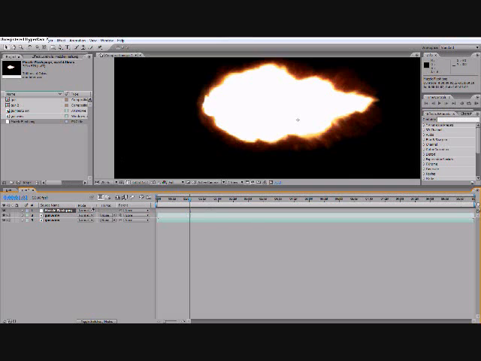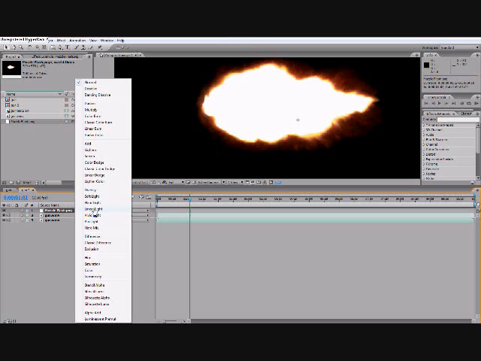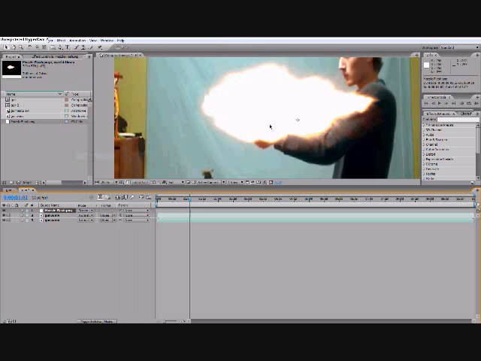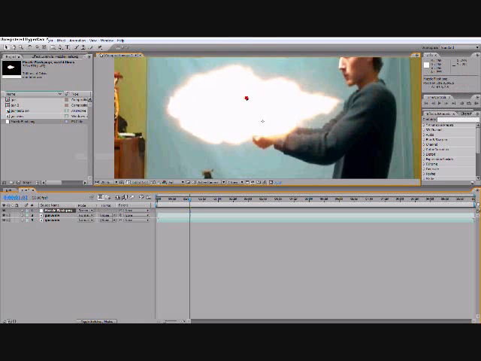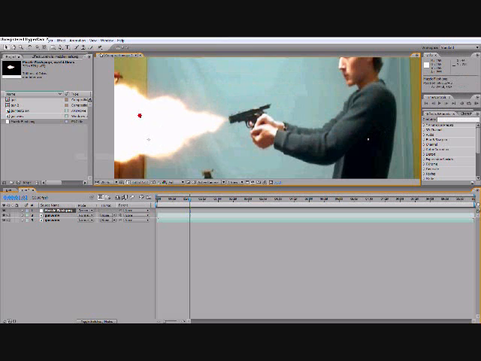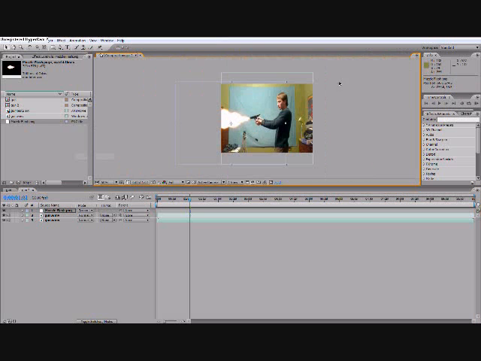And then you're going to go up to where it says mode. You're going to change your mode to screen. And then you're going to take this, put it right there, and you're going to want to scale it down, because it's way too big. You don't want it too big, you don't want it too small. Right there. Okay.